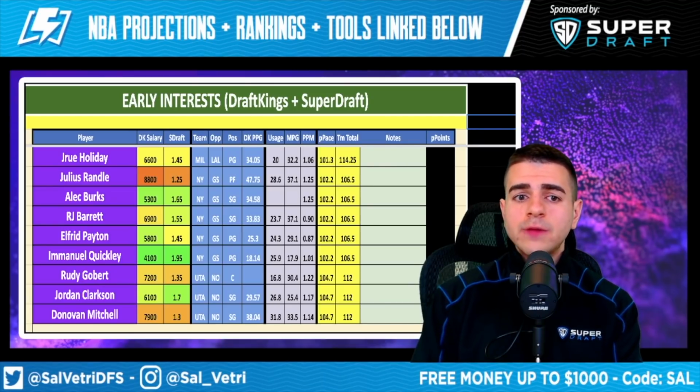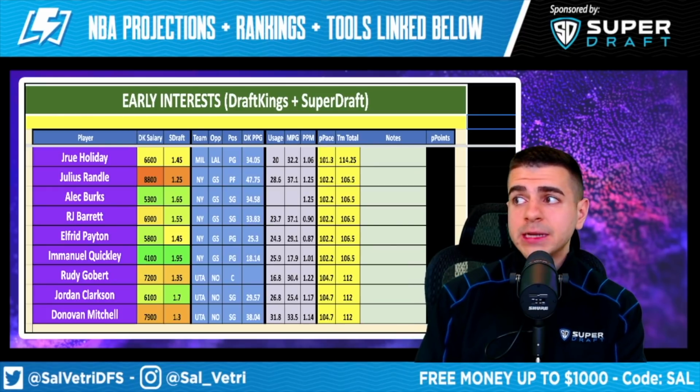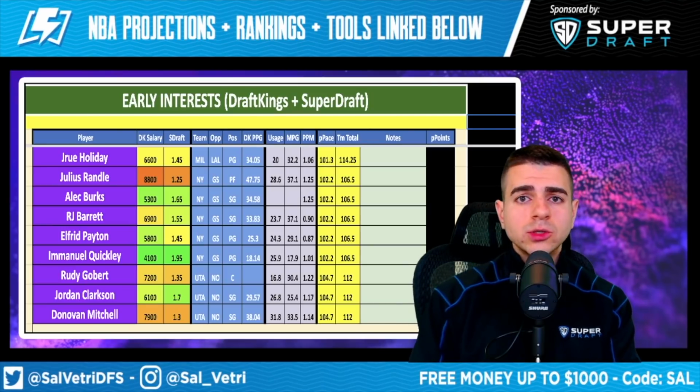But I do think that if Alec Burks is starting, then I'm going to be taking Alec Burks for $500 less over Alfred Payton, and I'll probably just dump off Alfred Payton. Payton has been good, right? 24% usage rate, close to a 0.9 fantasy point per minute guy, assist percentage above 20%.